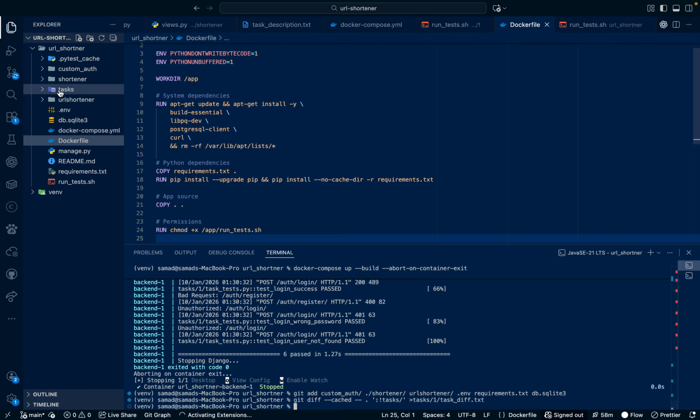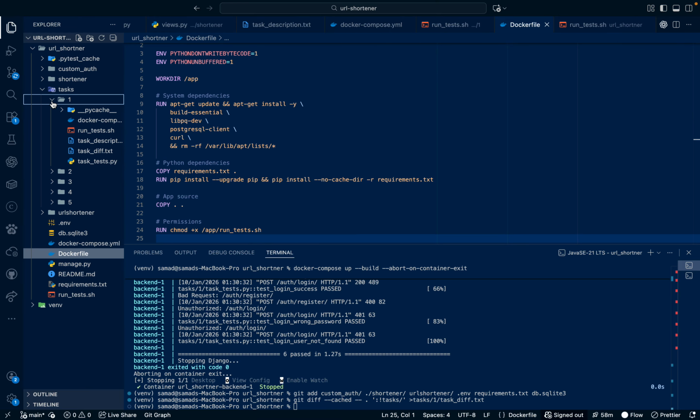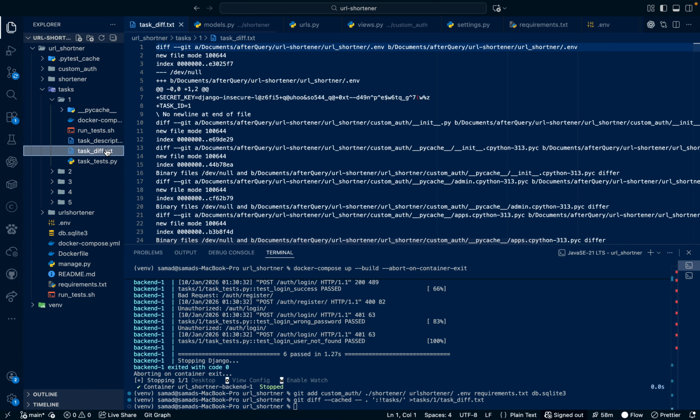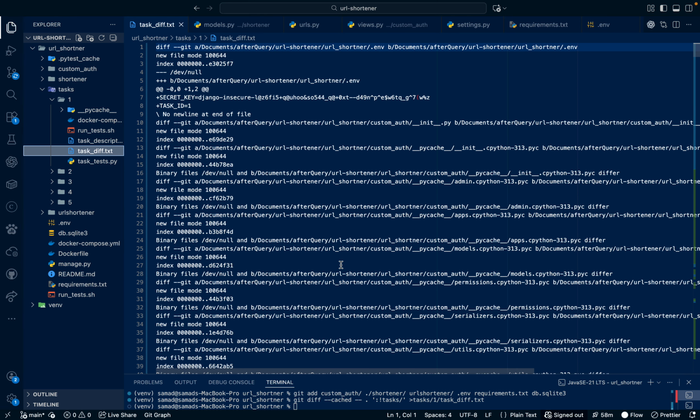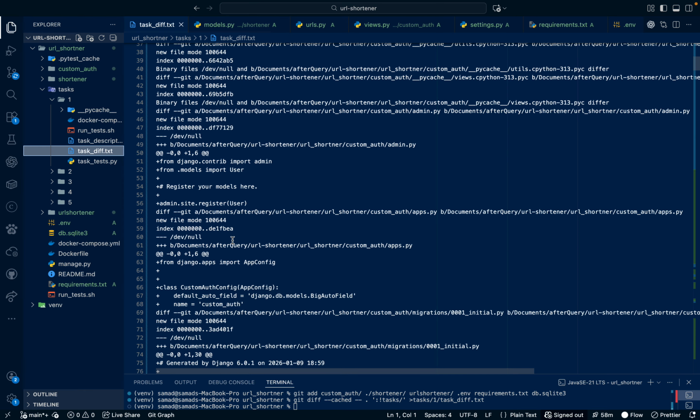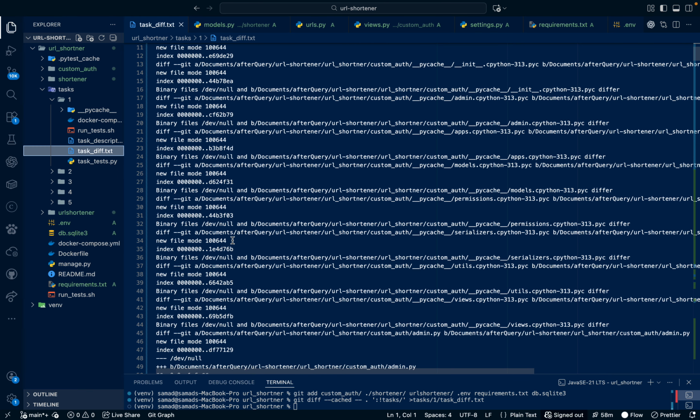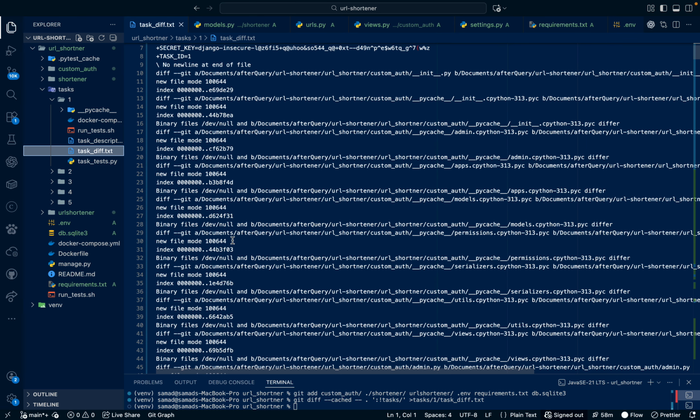I open my task folder. I go to task 1. All of a sudden I've seen a task diff file. So this task diff is basically everything. You see, this binary is basically my database. It's because I added SQLite, but it doesn't matter.